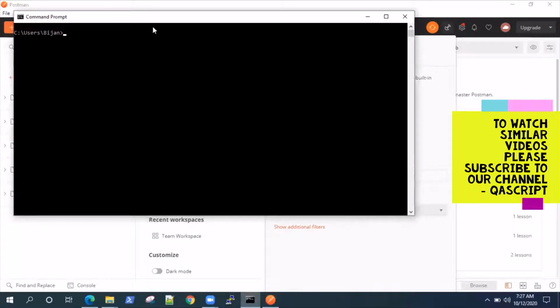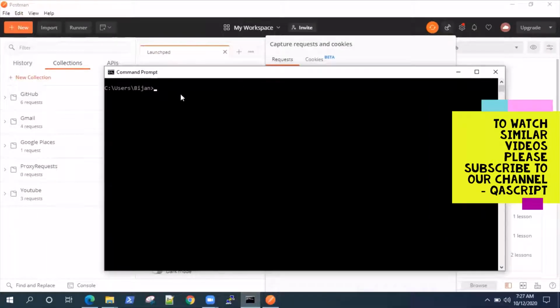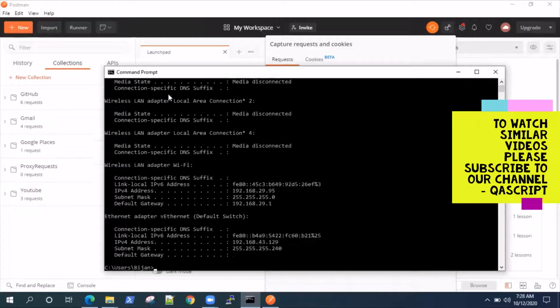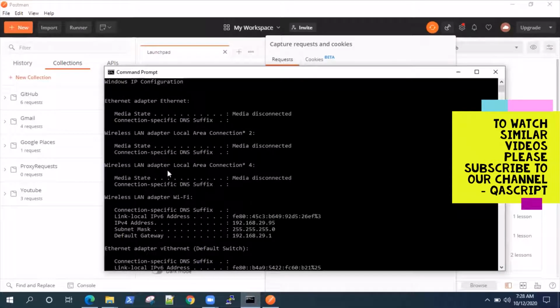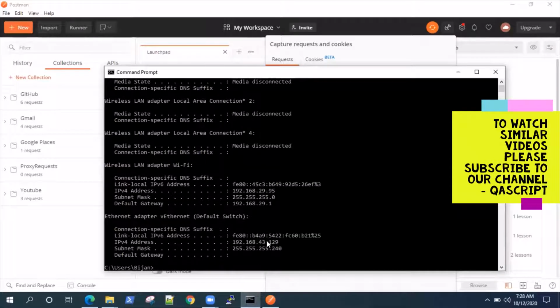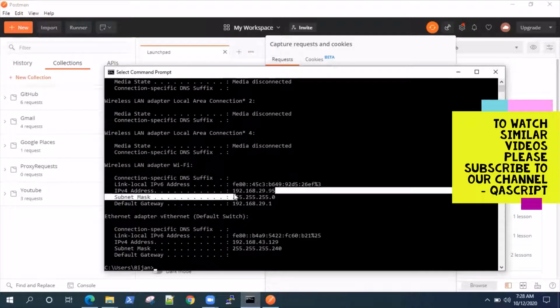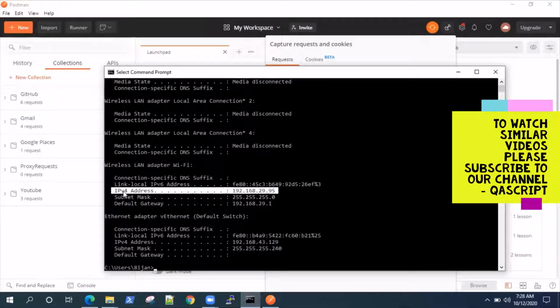Okay, so I need the IP address of this system, which I need to put in the proxy settings. So how do you find your IP address? You can type ipconfig and it will give you all your details. So this is my IP version 4 address. So this is my IP address.